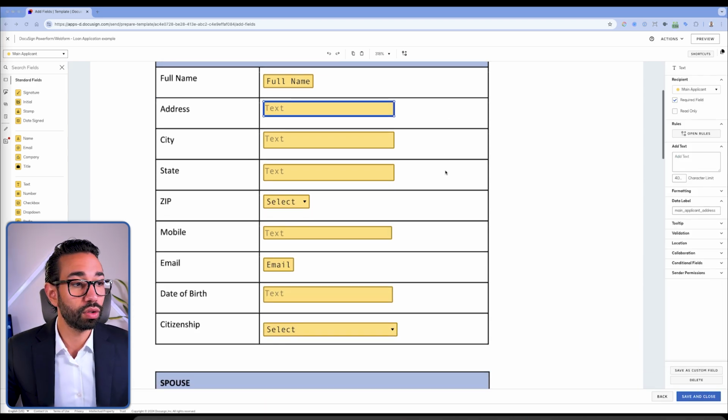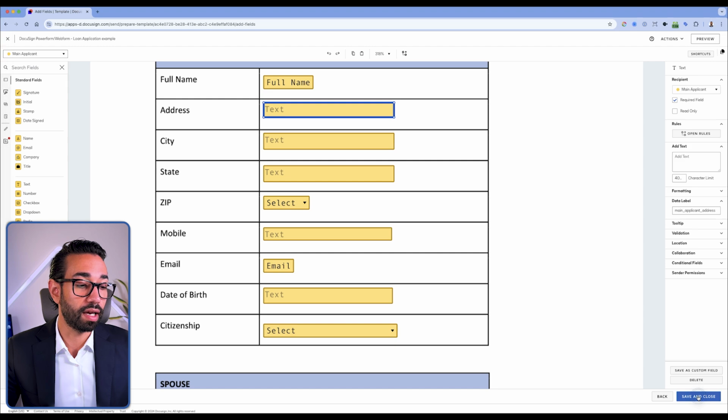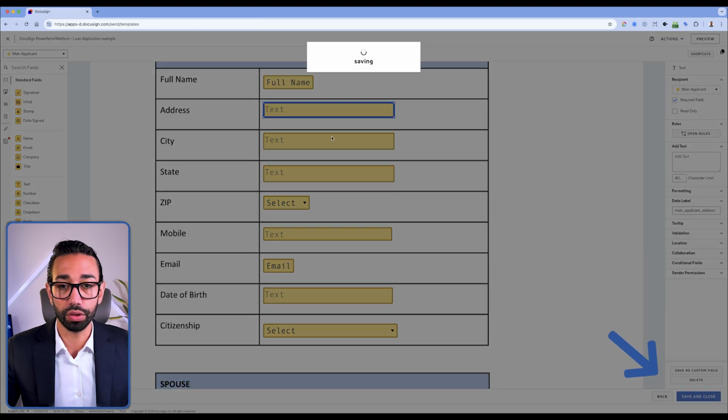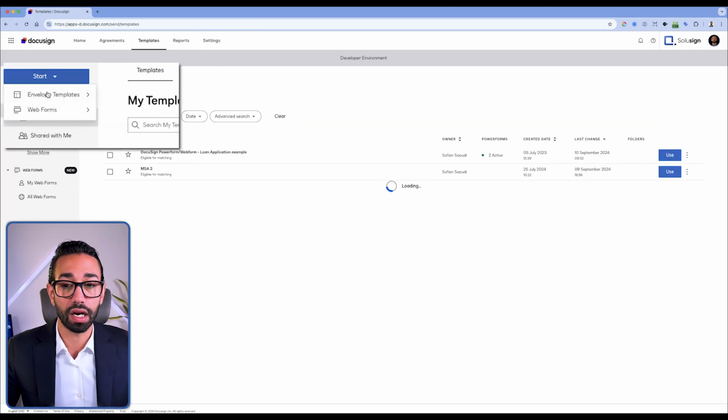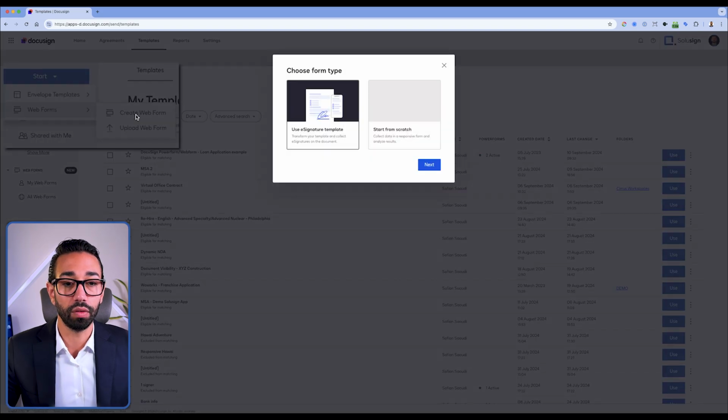All right, so let's just use this template as our web form basis. I'm going to save and close and then go to my template, start web form and create a web form.